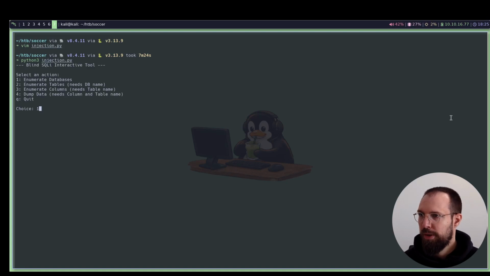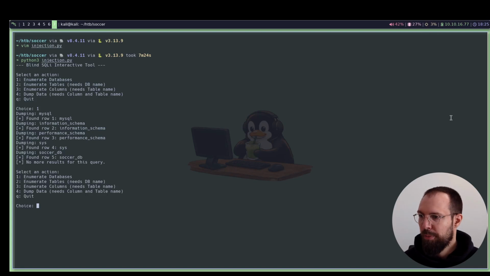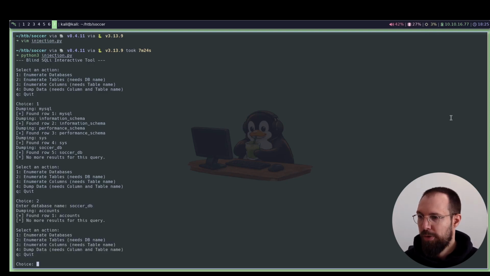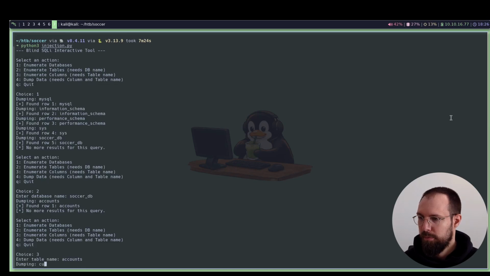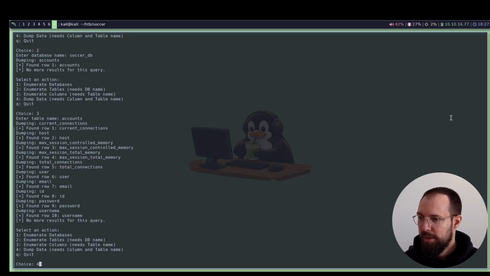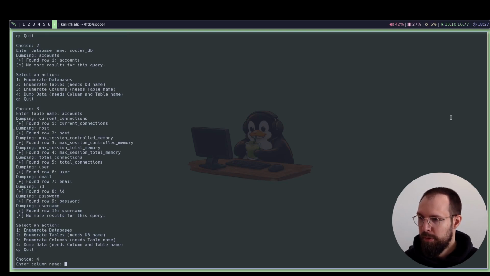We start with enumerate databases. Now we want to enumerate the tables of the database soccer_db. And we found the table accounts. So let's enumerate the columns. And now we can dump the data.